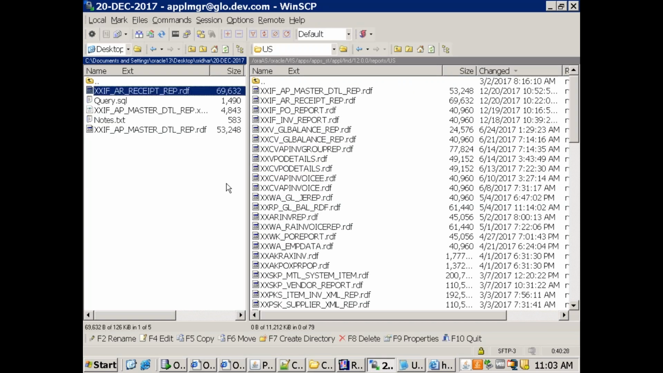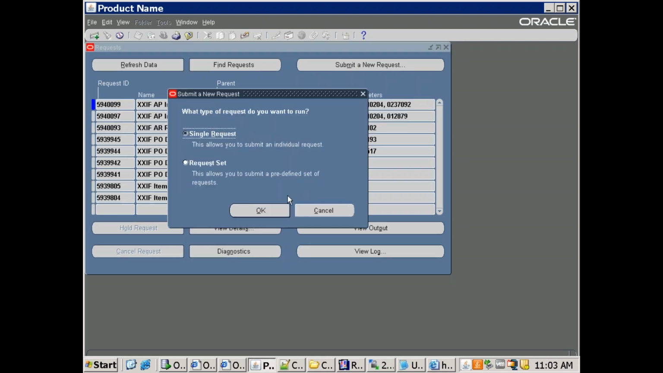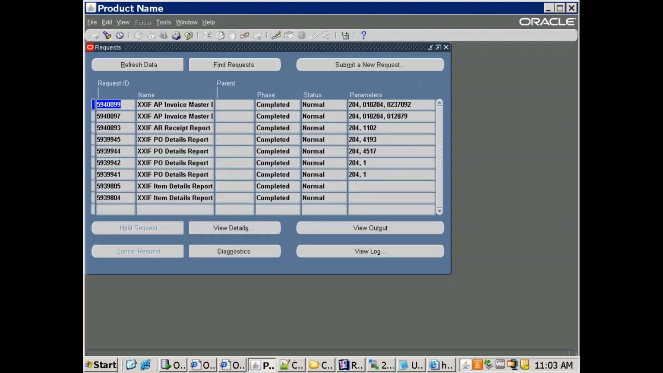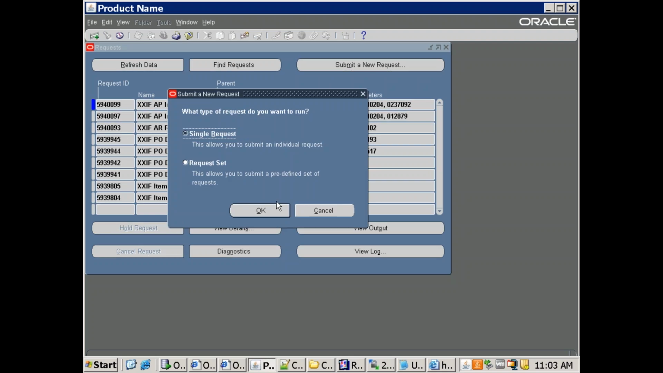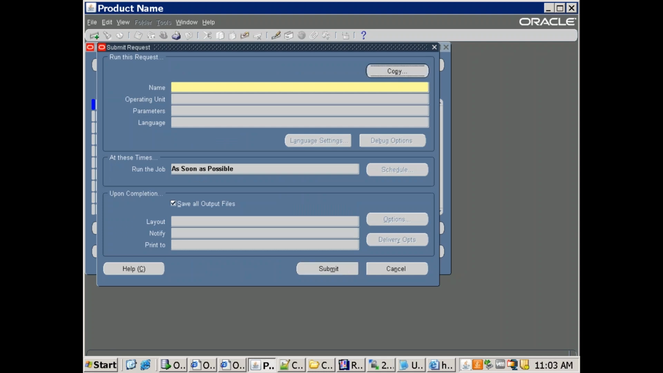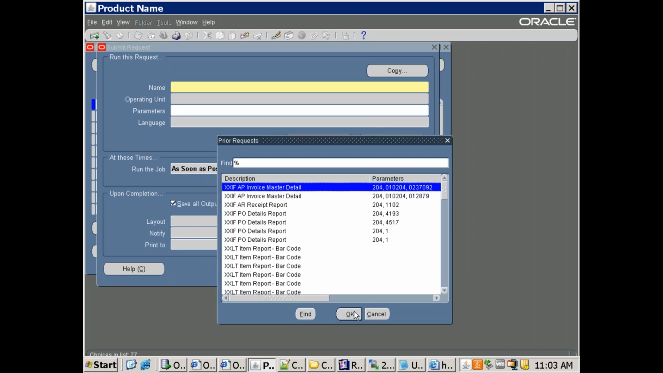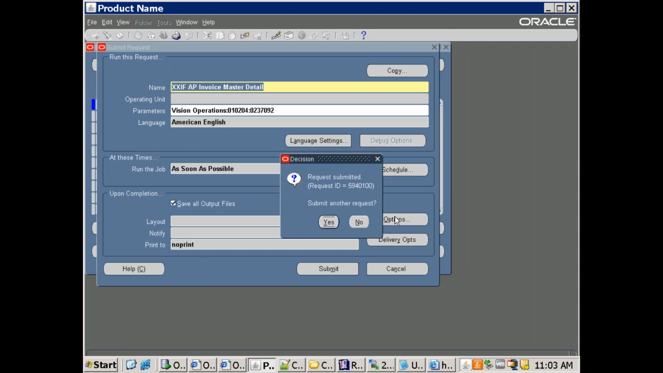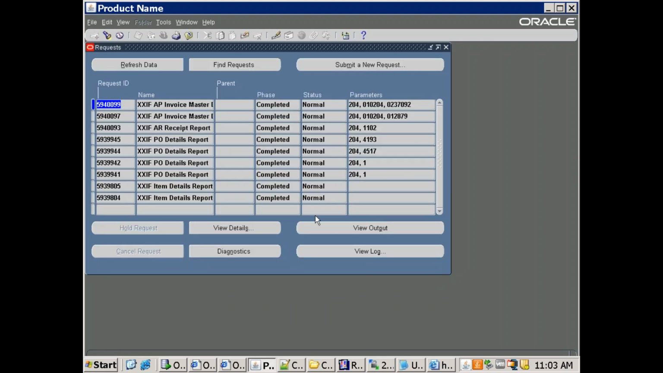Go to WinSCP, copy and move the file, and rerun the report now. If you're trying to rerun the report, sometimes it is very time consuming to enter all the parameters. What you can do is click OK, click on copy, select your previous request, click OK, that's it. Submit. That's all.